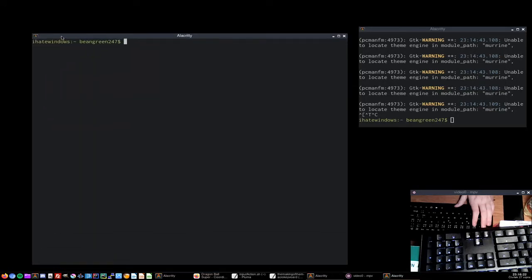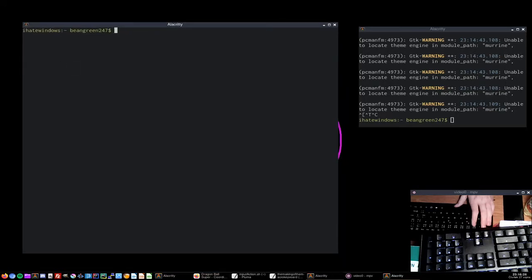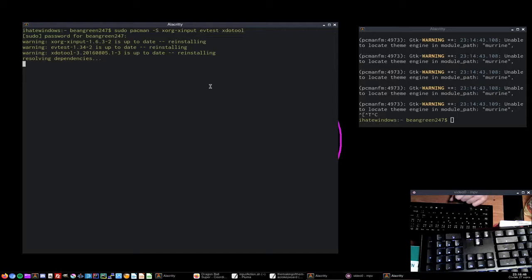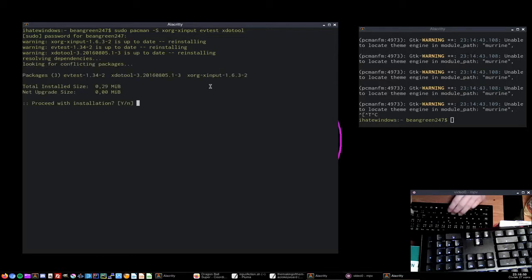Well, first you need to install some apps. So the apps you're going to have to install are these apps: xorg-xinput, evtest, and xtool. Once you install these, I'll just type in my password real quick. It doesn't really matter if you guys can see it because it's my own custom one. But there you go, you have to install these tools. I'm not gonna install them since I already have them.